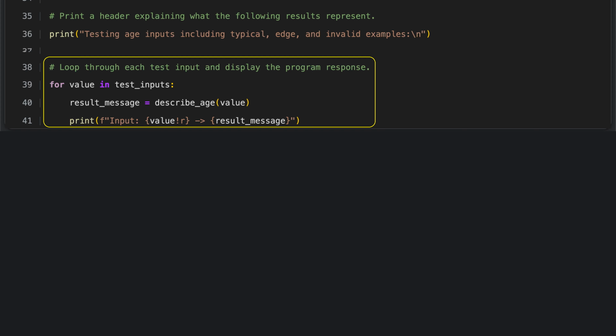We loop through each test input value and for each one, call the age description function with that value. The function returns a message stating whether the age input is valid or invalid. We then print a formatted line that shows both the original input and the message from the function. This process systematically checks every test case against the age validation logic and reports how each input is handled.